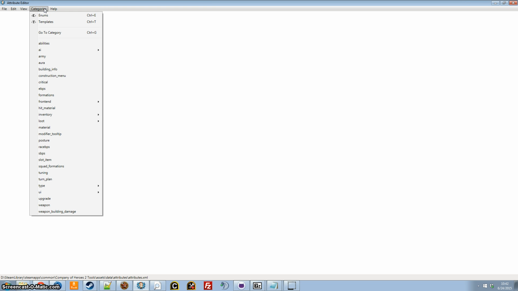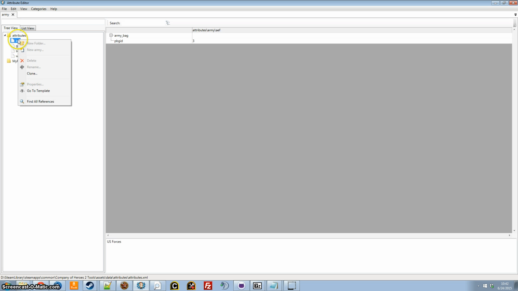So one of the new features that was added to this patch for modding is the ability to modify the existing armies. Now I should point out that you can't create new armies, you can only modify existing ones. So the way you would do this is in Attribute Editor. You would go to the Army category and you would clone an existing army.